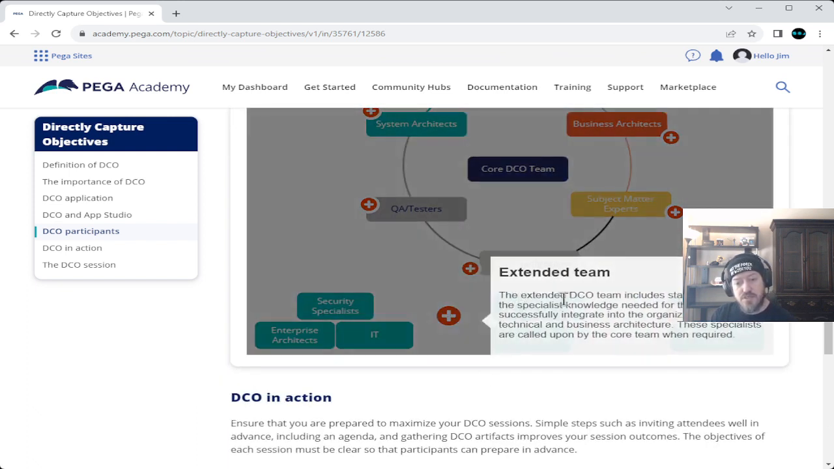Extended team. The extended directly capture objectives team includes stakeholders with the specialist knowledge needed for the application to successfully integrate into the organization's existing technical and business architecture. These specialists are called upon by the core team when required.